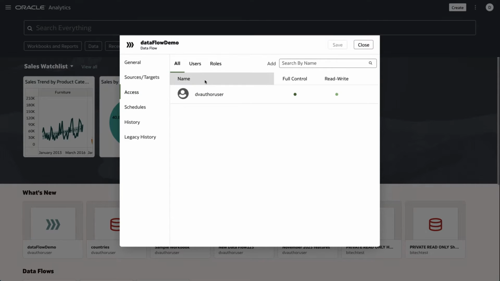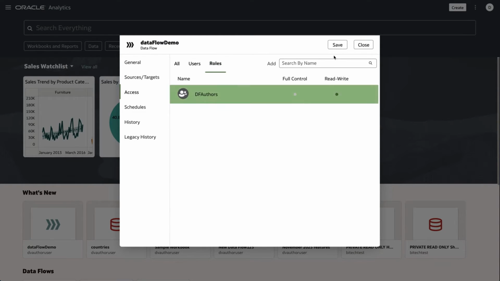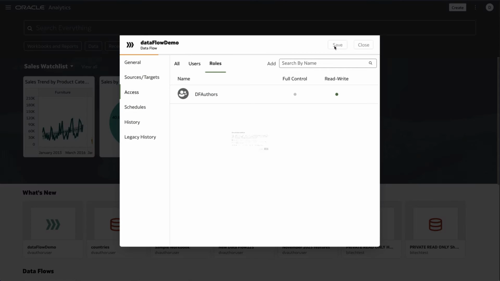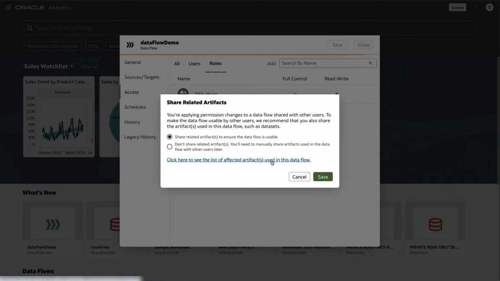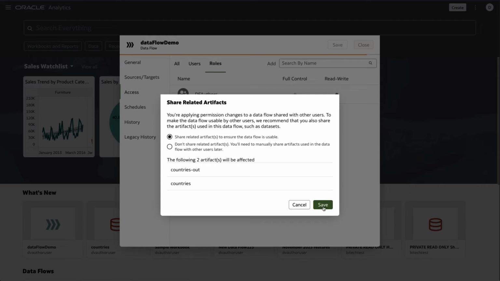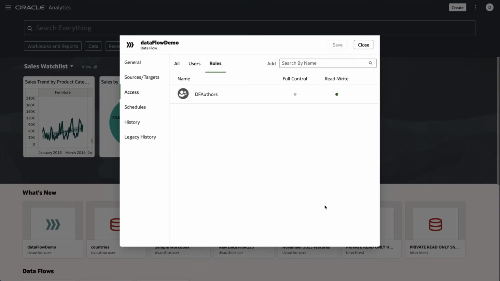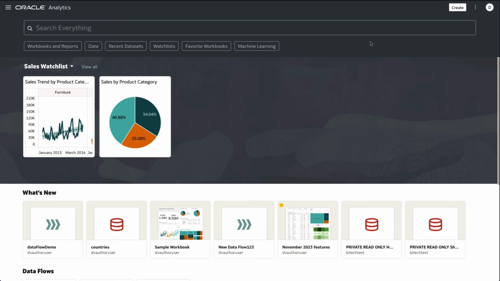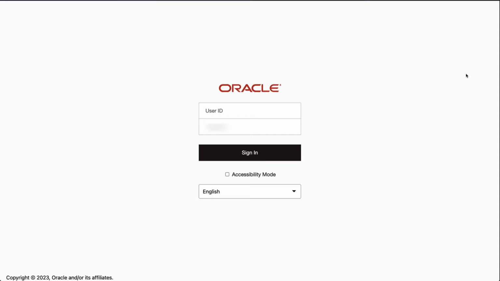So on the Access tab, I'm clicking on Roles, and I'm searching for an application role I created called DF Authors, and I'm providing read-write access to the users in the DF Authors application role. I'm going to close, and I'm going to sign out as DVAuthor user, and I'm going to sign in as BI Tech Test Admin, who is a member of that DF Authors application role.